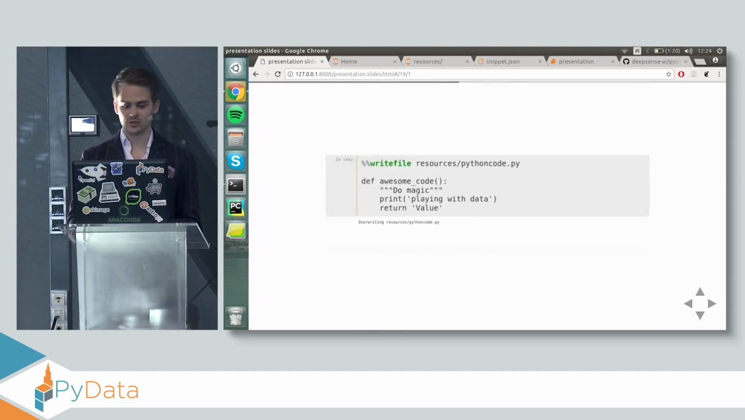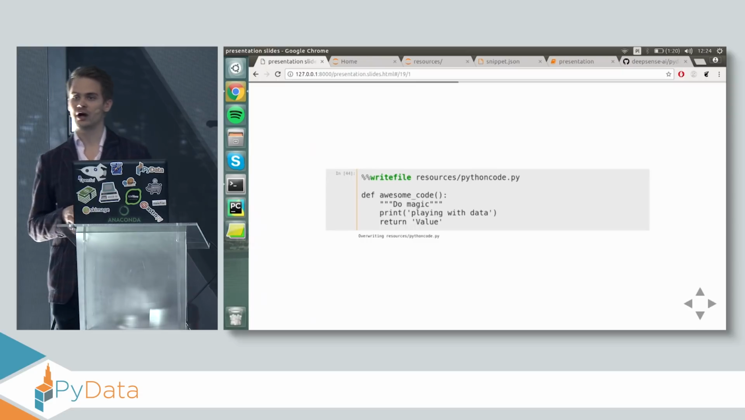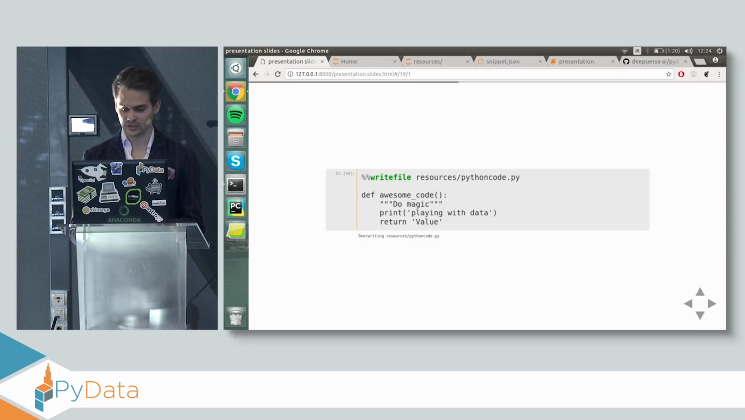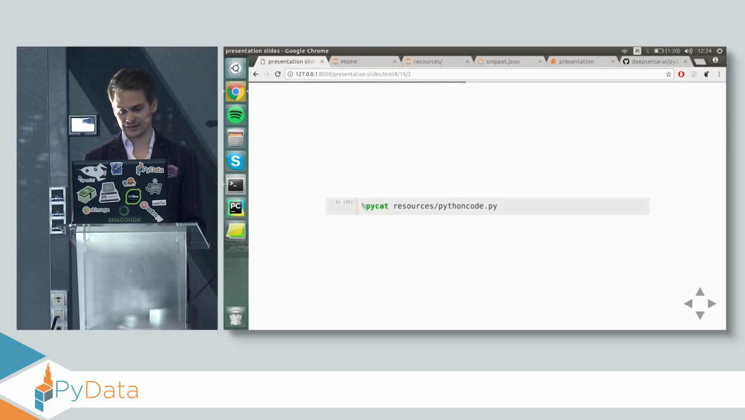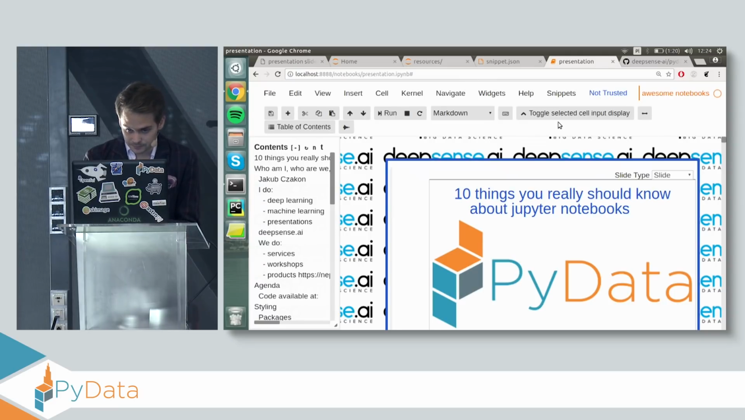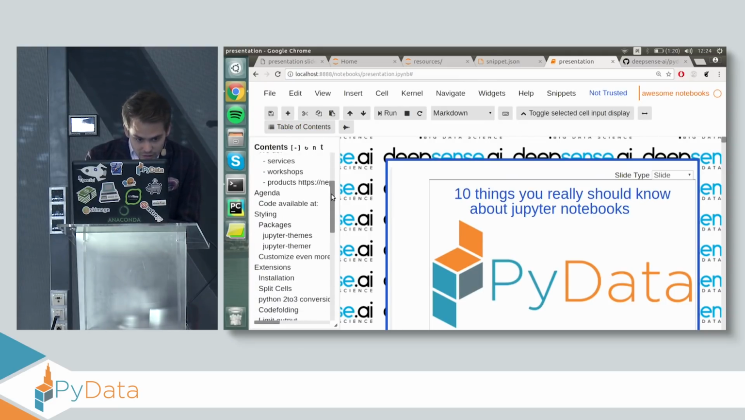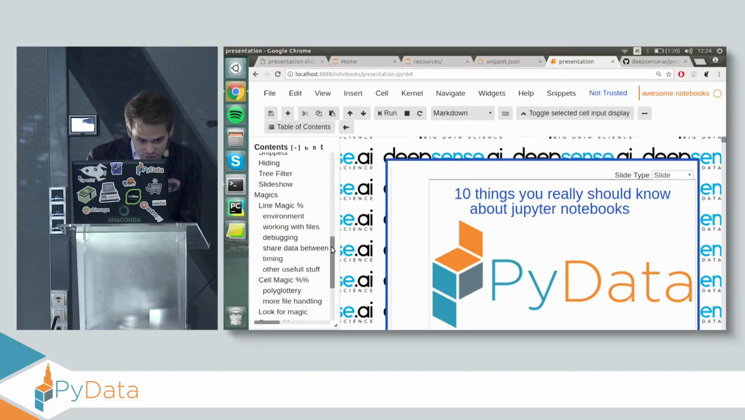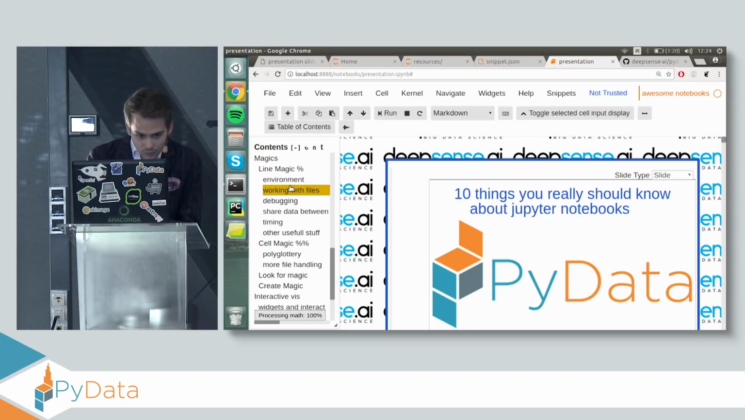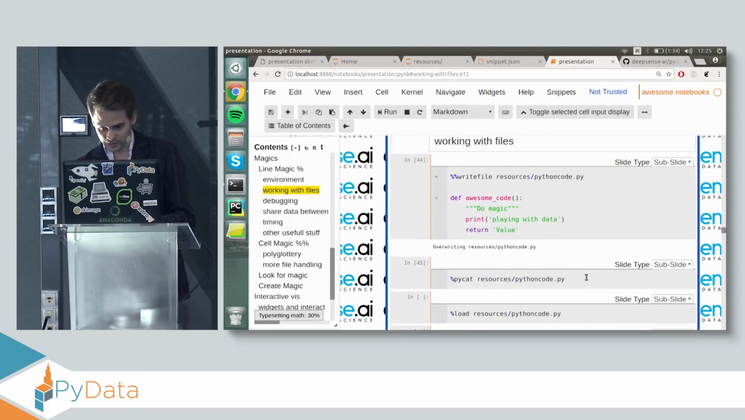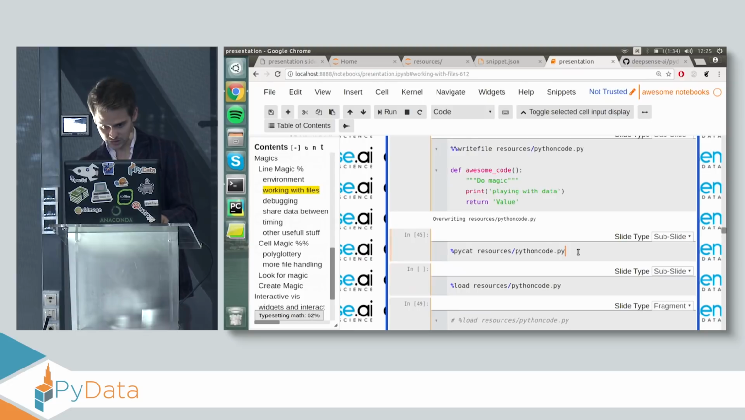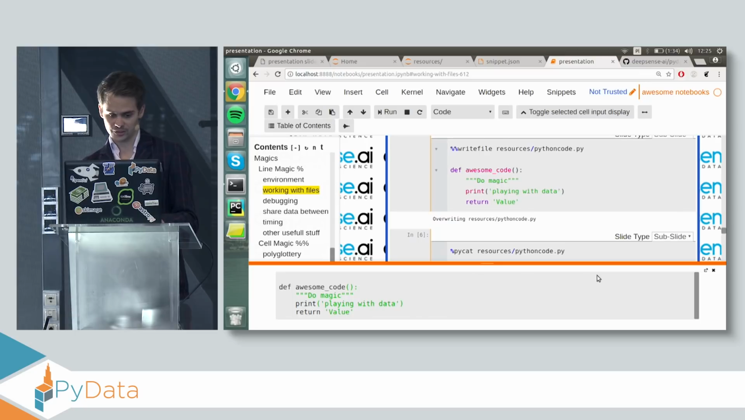Another thing is you can write to files, read from files, load the files, and things like that. So in this case, I'm going to just write a very simple code and write it to the file python-code.py. And then I might want to investigate that code within my notebook. So I can do that by just going to working with files. I'm going to show you this pycat command, what it does. So that's the one. And it opens the file. You can just inspect it.